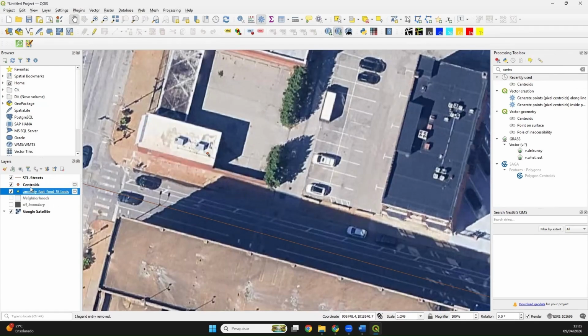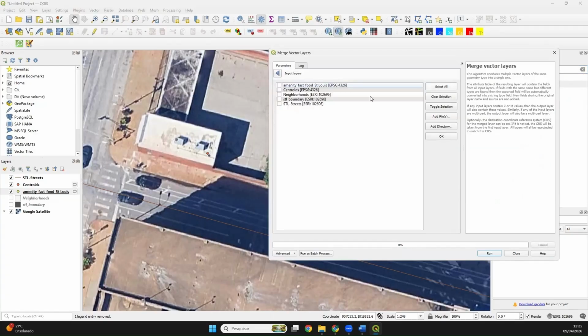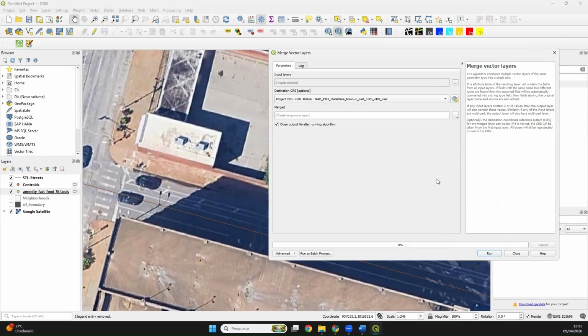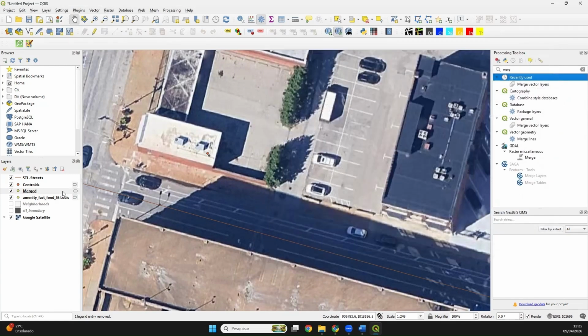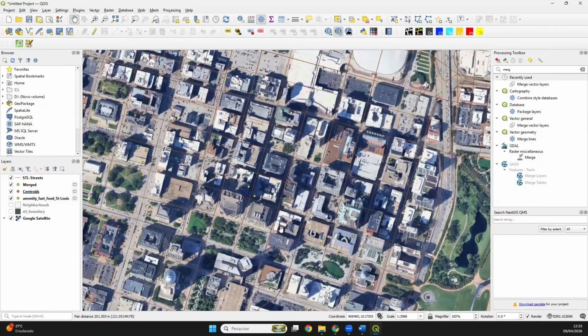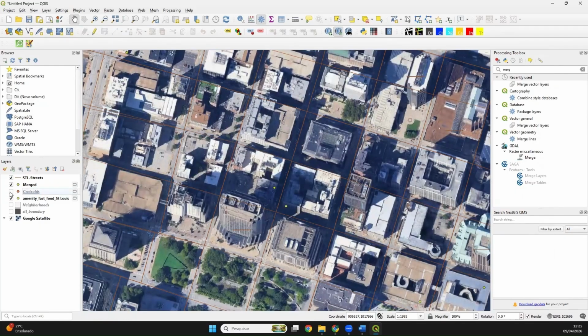And then I need to merge both of them to create only one layer with information about fast food. So I'm going to look for merge vector layers, and I'm going to put these two input layers. Okay. And you can also put the CRS that you are working with, and you click run. So you're going to see that you have one layer that merges the other ones together.